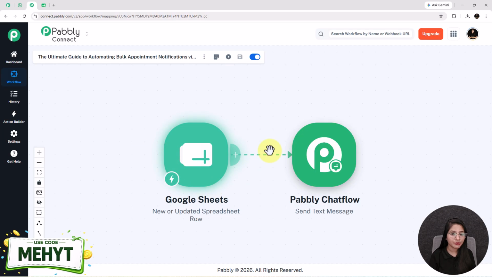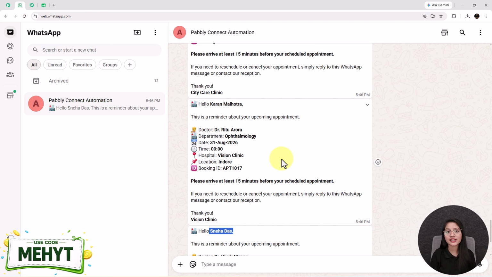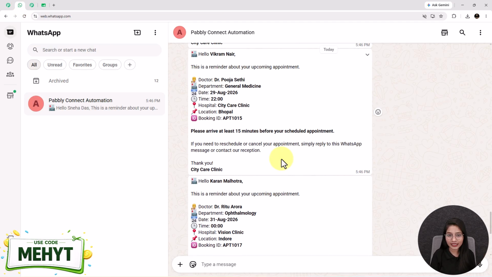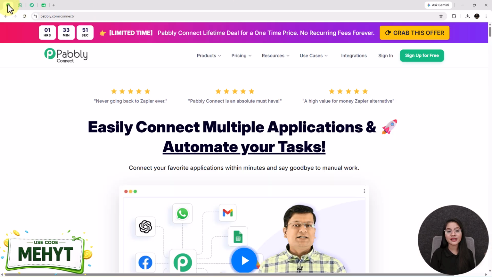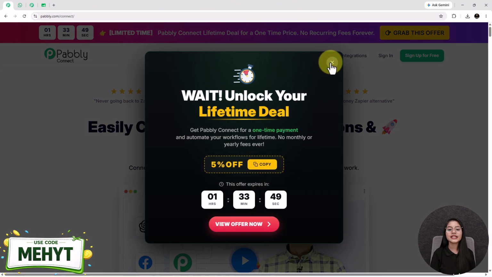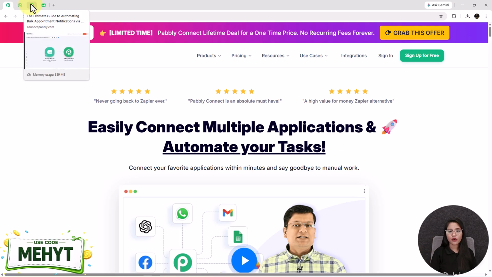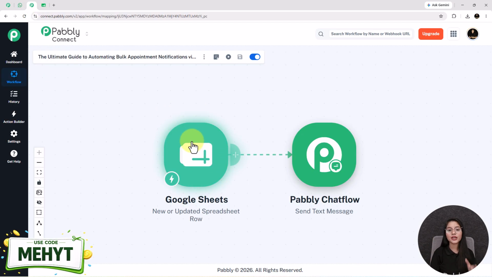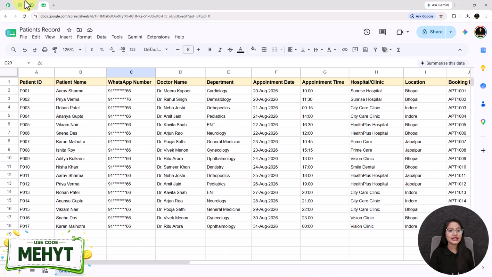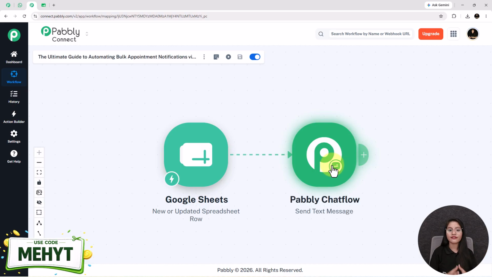So now you might be wondering, how did all these personalized messages get sent automatically? For that I am using Pabbly Connect. See, Pabbly Connect is a no-code automation platform that allows you to connect different applications together without writing a single line of code. In today's workflow, it automatically reads every patient record from Google Sheet, picks up the personalized details and sends them to Pabbly Chatflow, and then Pabbly Chatflow automatically delivers the WhatsApp reminder to the correct patient.